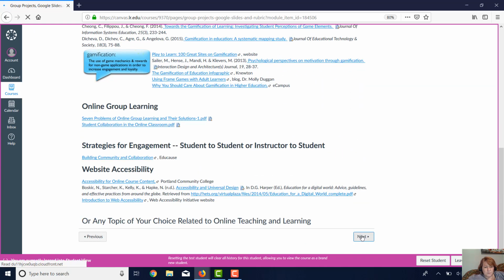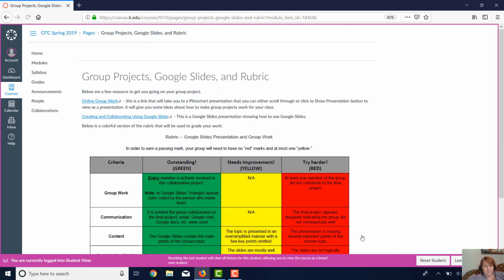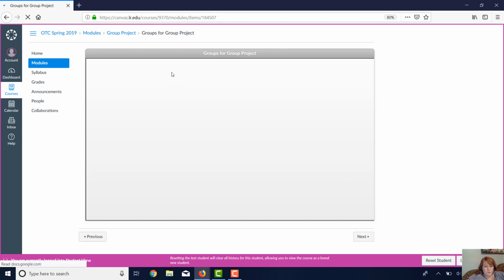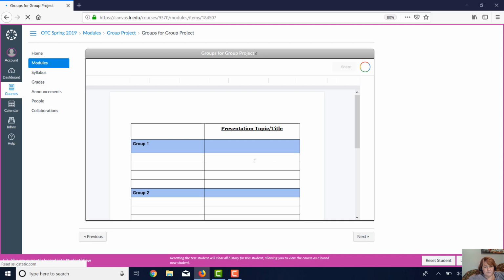Let's see. So some topic suggestions. Anything related to online teaching is probably safe. This is a little bit more about the project and a nice color-coded version of the rubric. And then there is the groups, which this will be populated soon. It's not yet, so you'll have that.